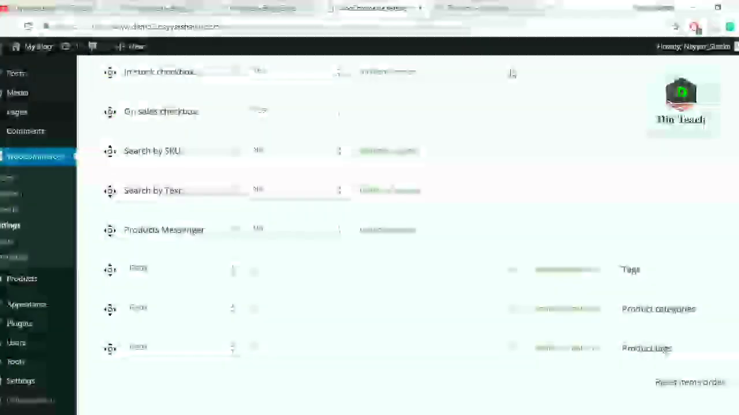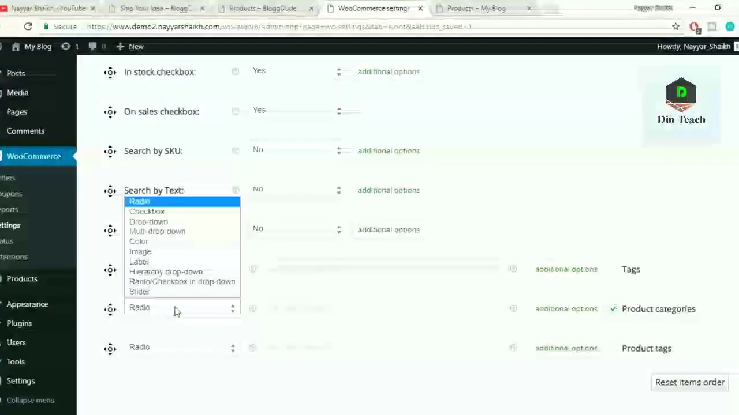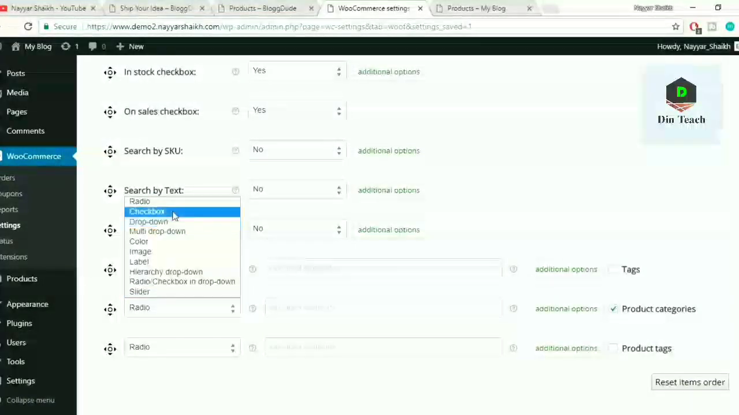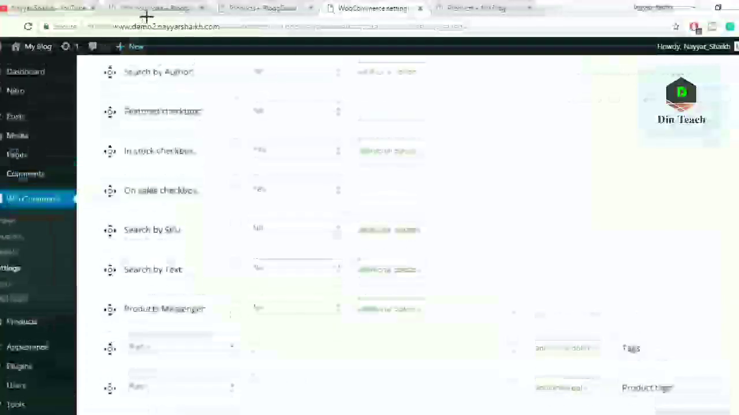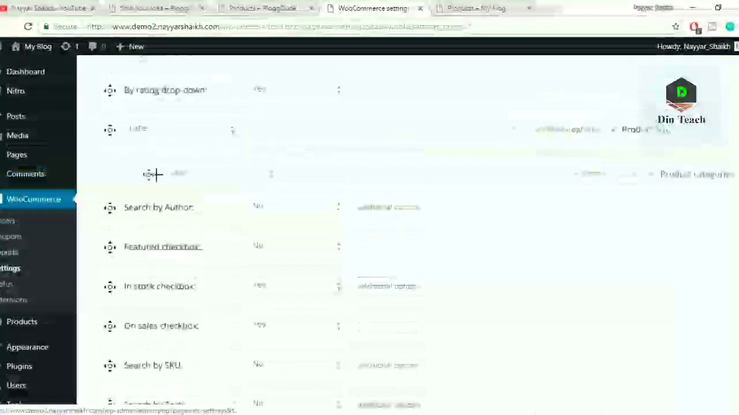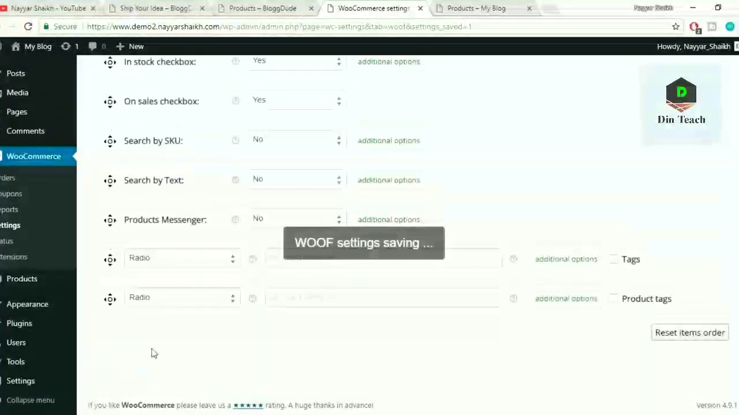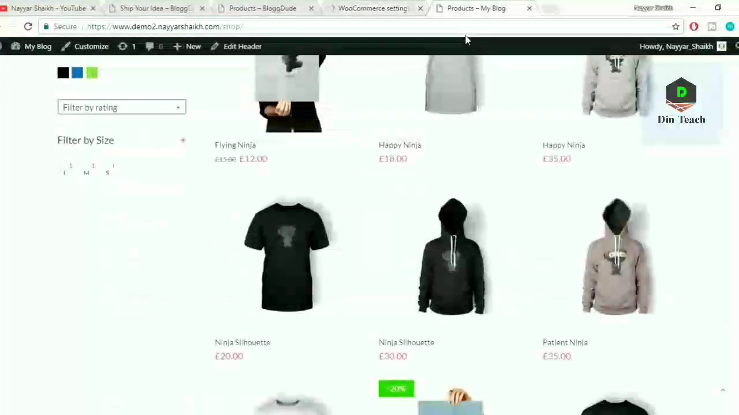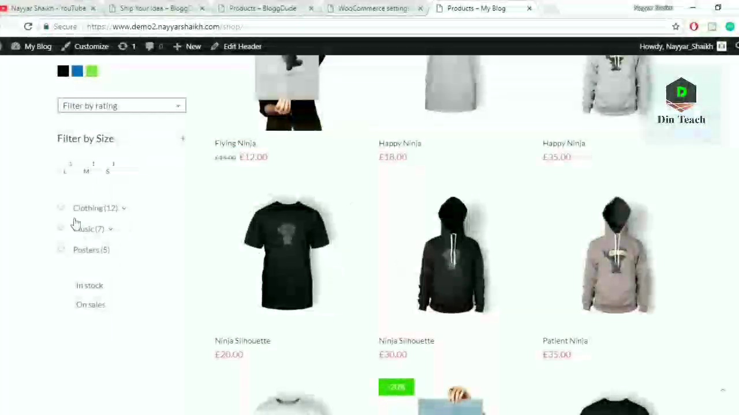This is product categories. Just make this thing on, and if you want radio, if you want drop down, if you want checkbox, you can select anything. So I want radio for this one, and we'll get this thing at the top again. Okay, below the product size, and let's click on save changes. Again, refresh this page, and let's see the changes. Okay, as you can see over here, we have the filter by categories section.